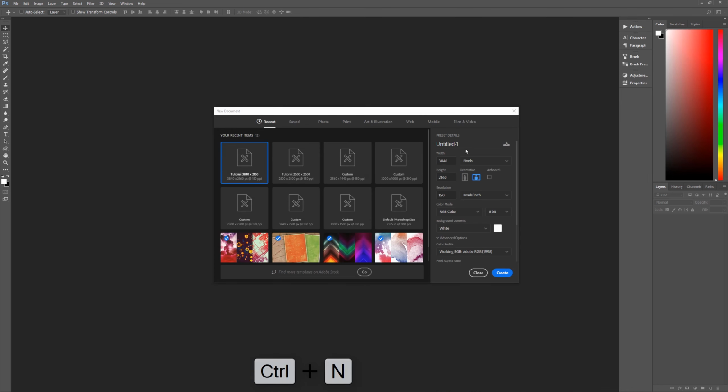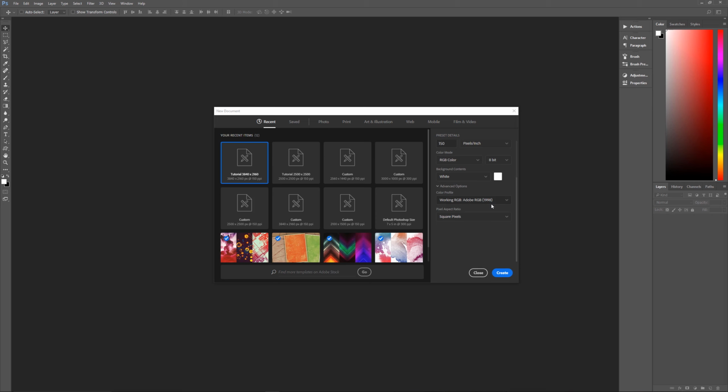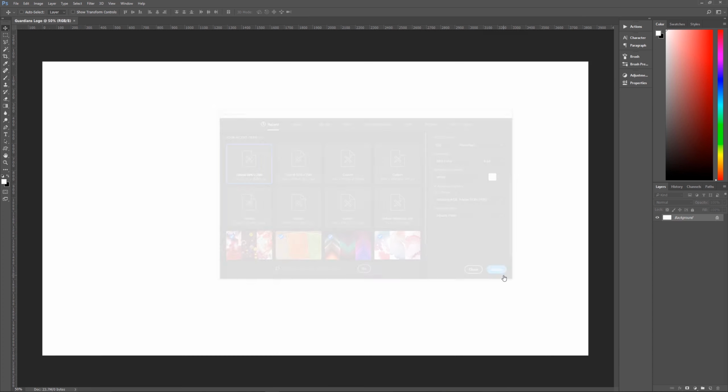And let's name our new image Guardians logo, because we're making the Guardians of the Galaxy logo. So our width is going to be 3,840 pixels, height of 2,160 pixels, resolution 150 pixels per inch, RGB color 8-bit, background contents doesn't matter, we'll change it, Adobe RGB 1998, and square pixels. Let's hit create, and we are now ready to begin.